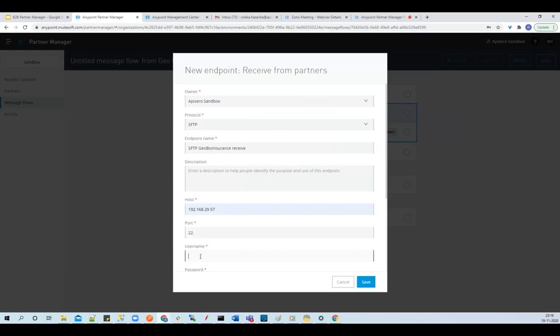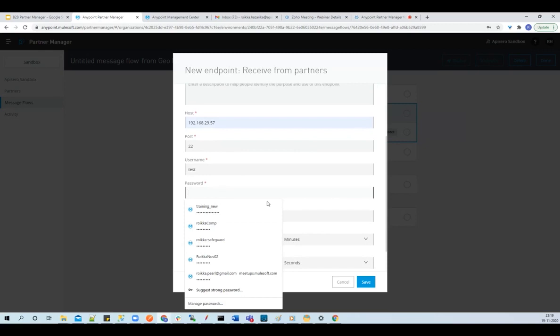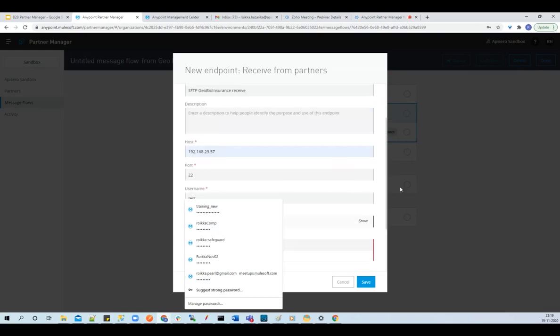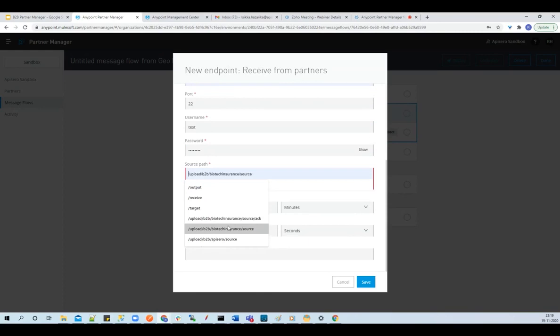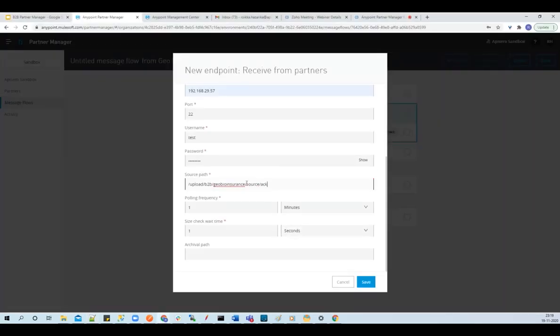I'll define it here. For the source path, I'll use a similar path. I'll use this path as the source folder to receive the messages at this location, and I'll put the archival path as well, source, and then I'll just change the name here. Instead of the other partner, I'll use Geo Bioinsurance.